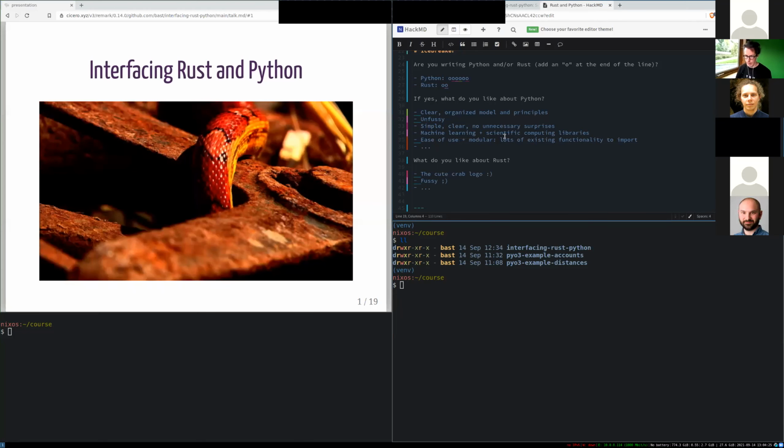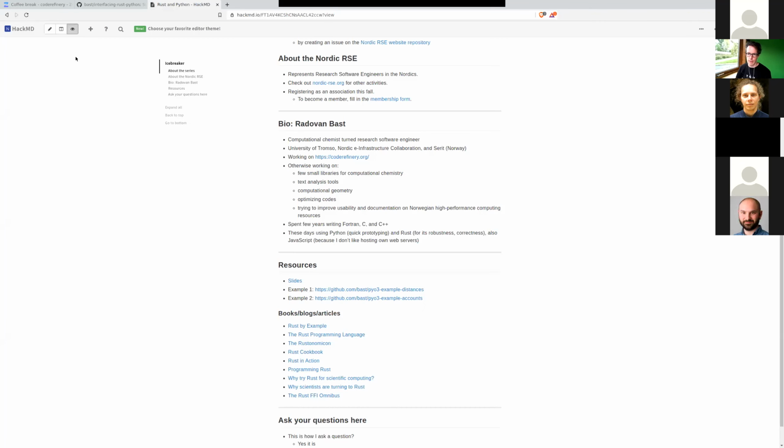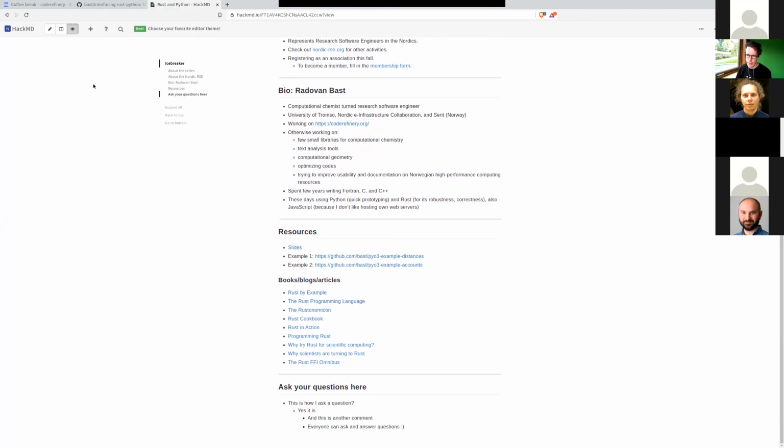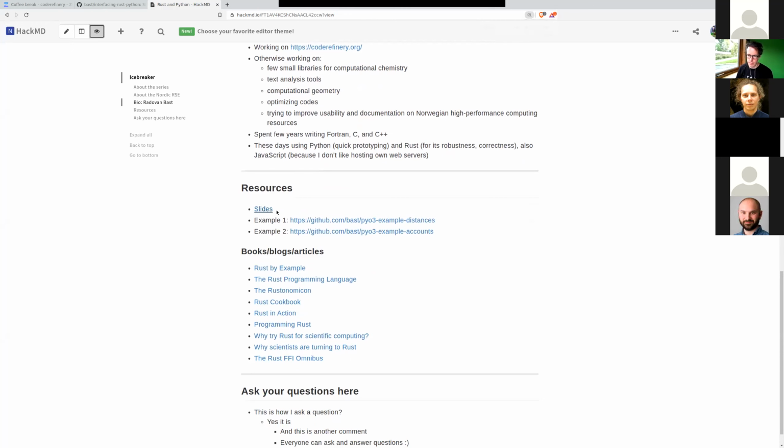Before I switch to the slides, I will switch one more time to the collaborative document so that you know where to find it. Here we can share notes, and you also find the link to the slides. I will go through two examples, and you find the links to the examples and some more blogs, articles, and books which I find useful.